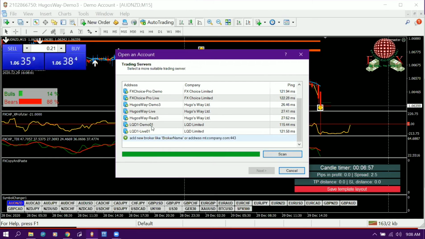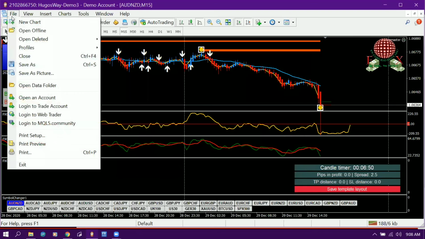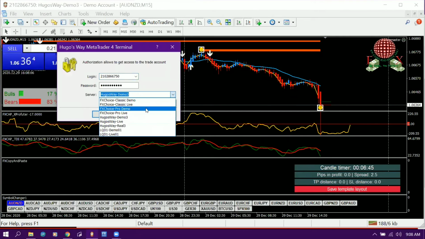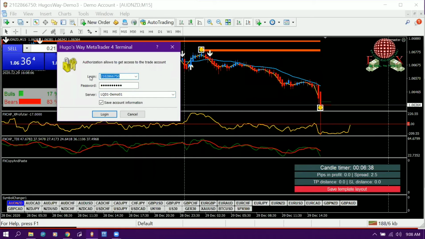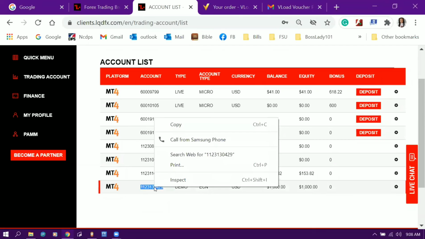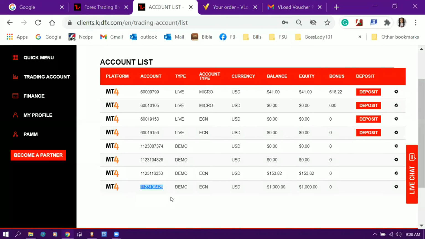So again, I have LQDFX already pulled up, but that's how you would do it. You'll hit cancel. Now you will go to log into trade account and you will see that broker server information down here. Since I do have LQD1 demo, I'm going to select that. I'm going to paste the account number that is on my LQDFX right here. I highlighted it, right click and copy. Again, you can write it down and type it in.